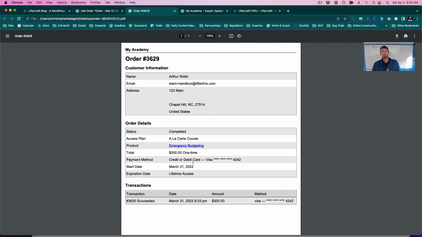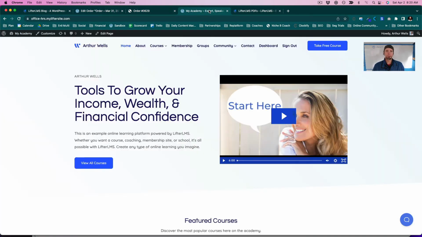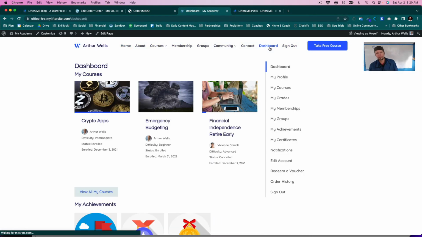Now this is common. We got this request from the community a lot, especially in certain European countries. Their customers wanted PDF receipts for tax purposes and things like that. So you asked for it. Here it is. So the other area that's cool with PDF generation is over here in the student dashboard.